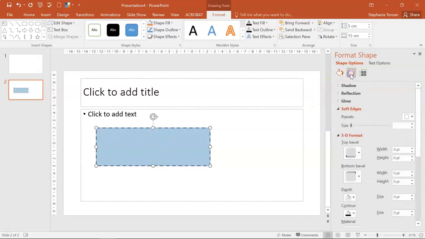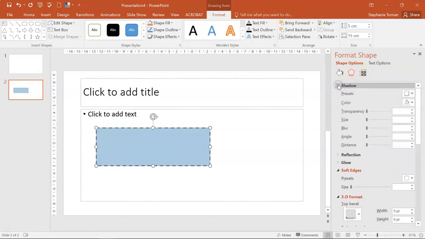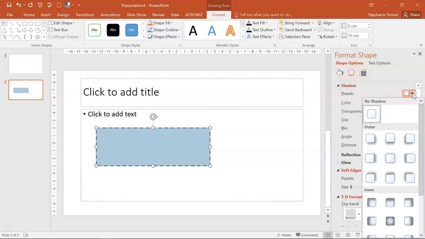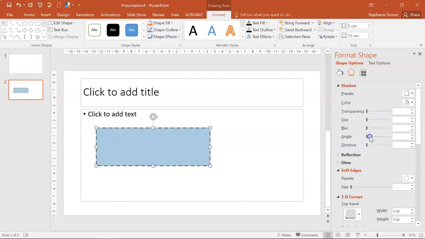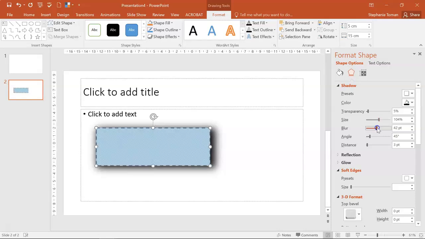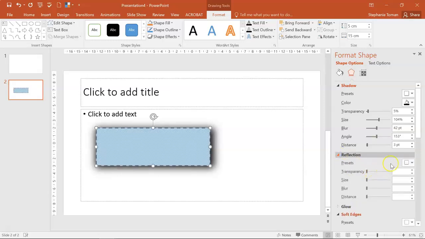So we've got our shadow, and we can see there are presets on the shadow. So we could have an outer and apply that. Or we could have that low transparency, so you can see it more. You can make it bigger, as you can see there, quite a big difference. You could blur it, and etc.